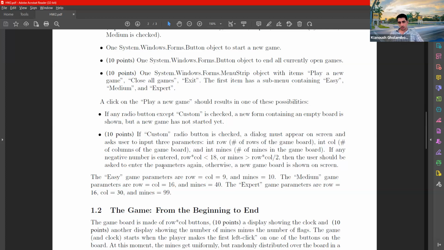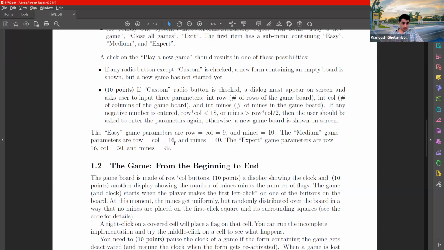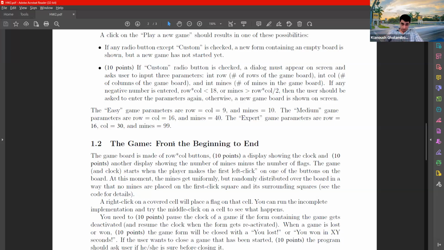If any negative number is entered, of course, that's not legal, so you need to ask the user to try again. If the number of rows by columns is less than 18, or the number of mines is greater than half of number of rows times the number of columns, then the user should be asked to re-enter the parameters. Otherwise, everything is fine, and you can open a new game board for the user and let the user start playing by clicking on any of those squares. It says what the dimensions of the easy game, the medium game, the expert game, and the number of mines are. It's already hard coded in the starter code, so you don't need to be worried about it.